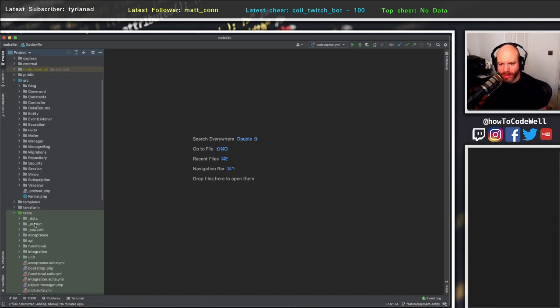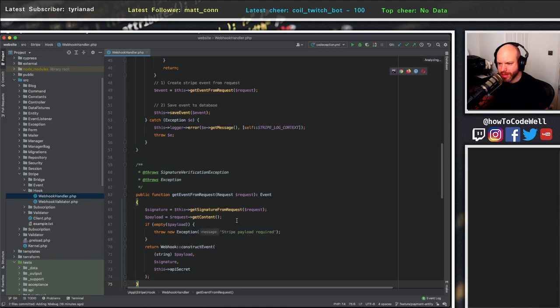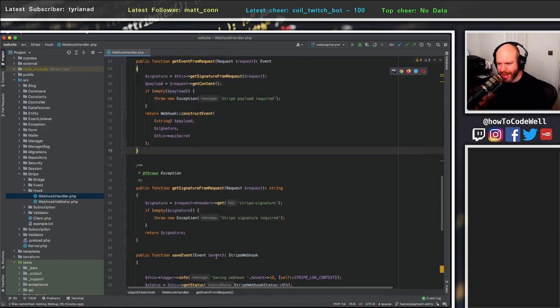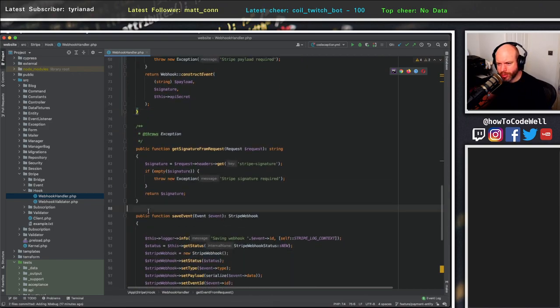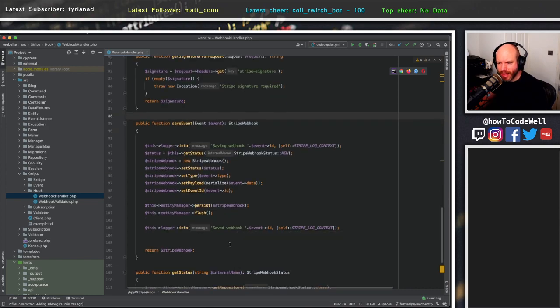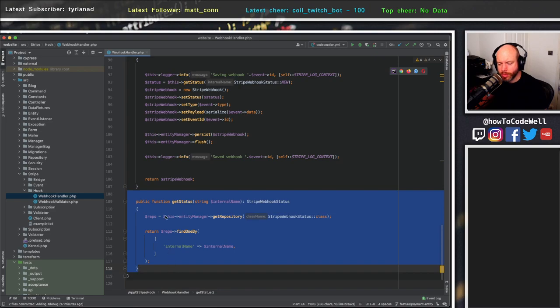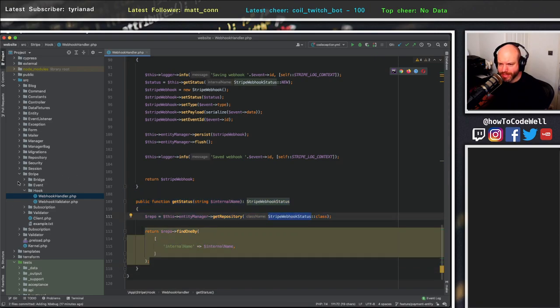Let's get into this. So we've got Stripe, we've got hook, and we've got the handler. So the first thing I'm going to look at is the entities, the management and the fetching of those. And in this in particular, we've got two. We've got saving of the event, and we've also got fetching of the status. We'll deal with the status first, I believe. This is running off of the webhook status thing here.